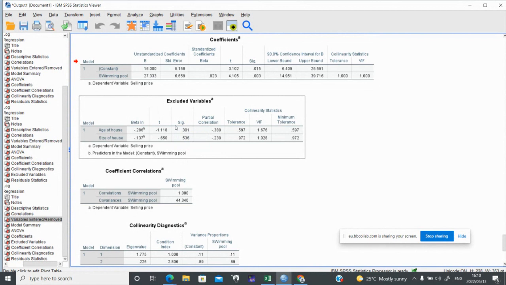So again, it means the system will only find the leverage values for only the variables which are in the model. Residual plots are the same.